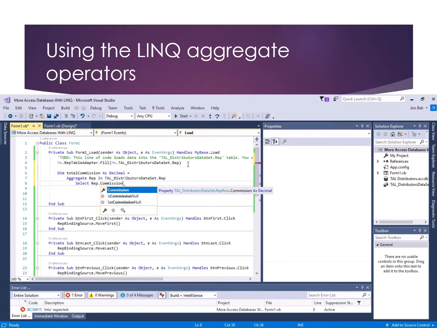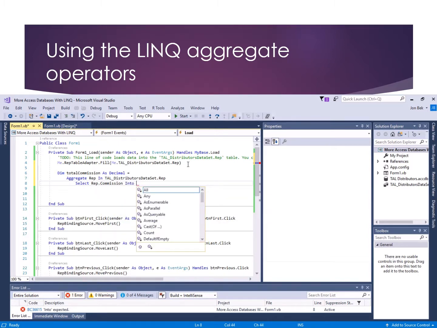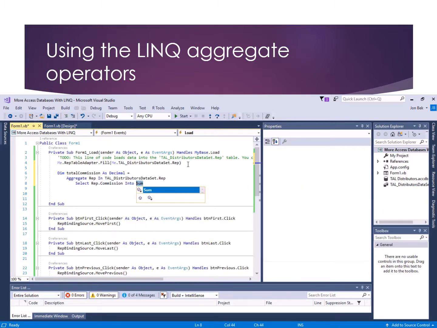Okay, so we're aggregating rep on TAL distributors dataset rep, and we are going to select the rep.commission into sum. And sum is the aggregate function name. It's not a variable name. Okay, so this is telling essentially what the database operation is going to be. And it's somewhat similar to standard ANSI SQL structured query language that we'd use on a database, except that, again, the select is coming last, and we're specifically using the keyword aggregate to declare that we're using an aggregate function.